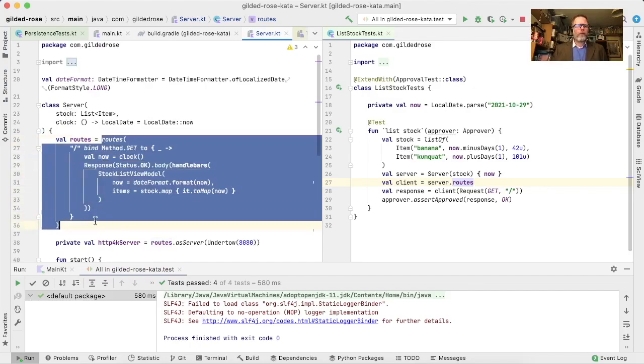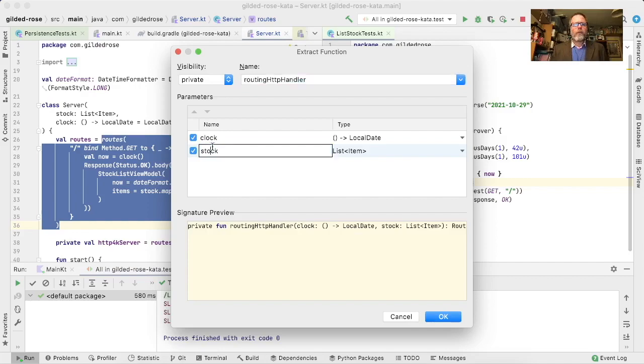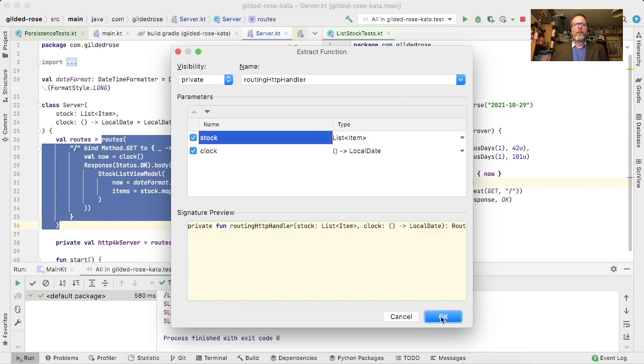In order to do that, we want routes to be a separate concern than server, and what we're going to do is we're going to extract a function here. We're just going to change the order of those back to stock and clock as they were before and say OK.